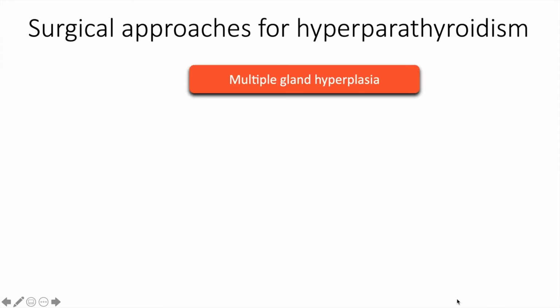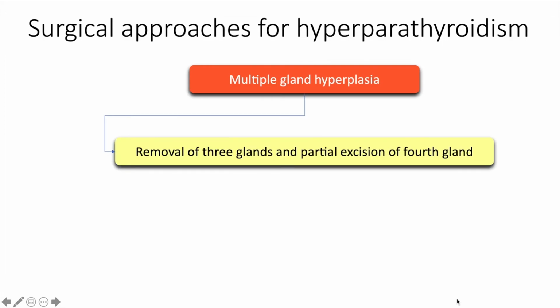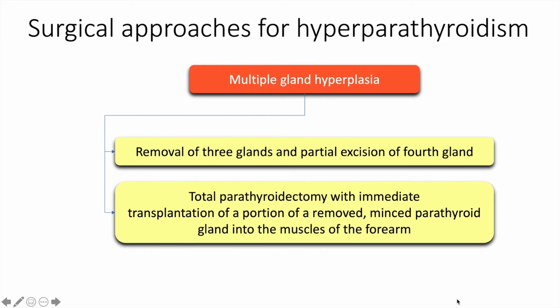For patients with multiple gland hyperplasia, as may be seen in familial cases, there are two major approaches. The first is removal of 3 glands and partial excision of the 4th gland, or total parathyroidectomy with immediate transplantation of a portion of a removed, minced parathyroid gland into the muscles of the forearm may be undertaken.